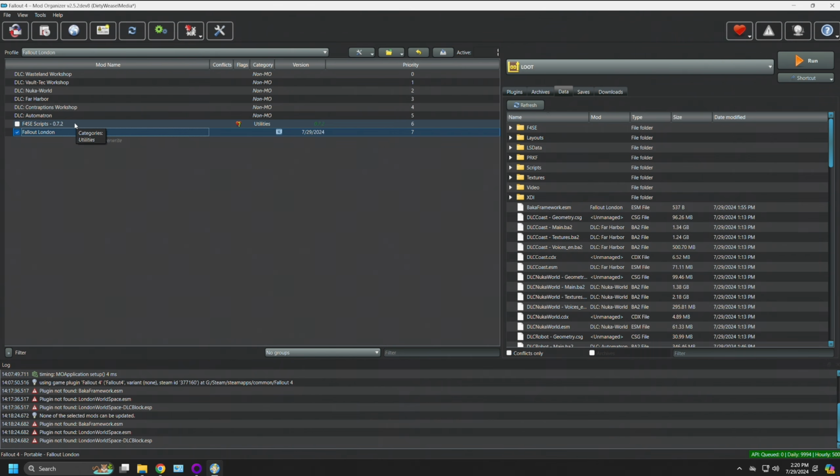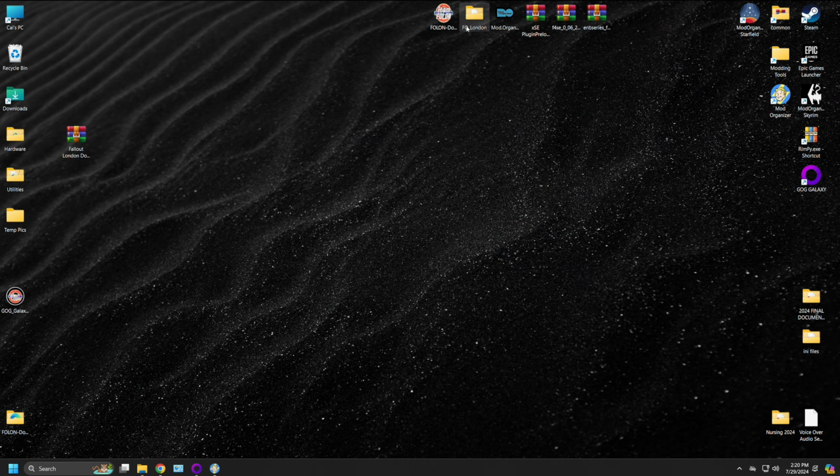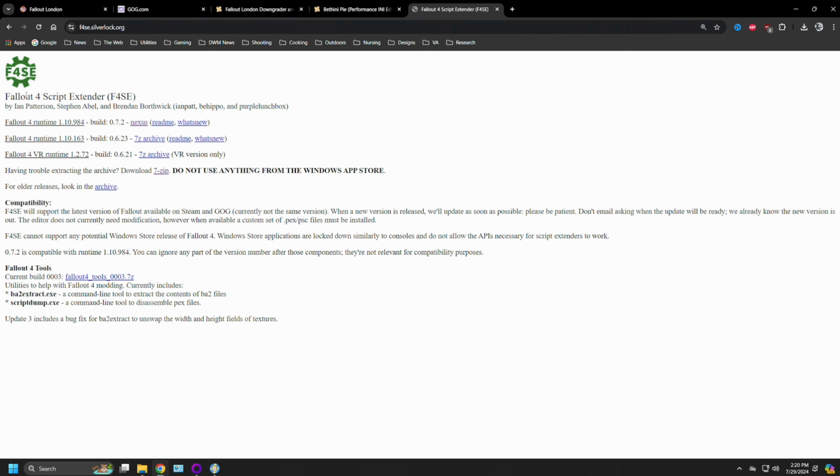We technically don't need F4SE for 0.6.23. But if you wanted to get it over here on the F4SE silverlock.org, this is the Fallout 4 script extender page, you can see you're not going to get the newest version. You would need 1.10.163, which is build 0.6.23. And you can get that.